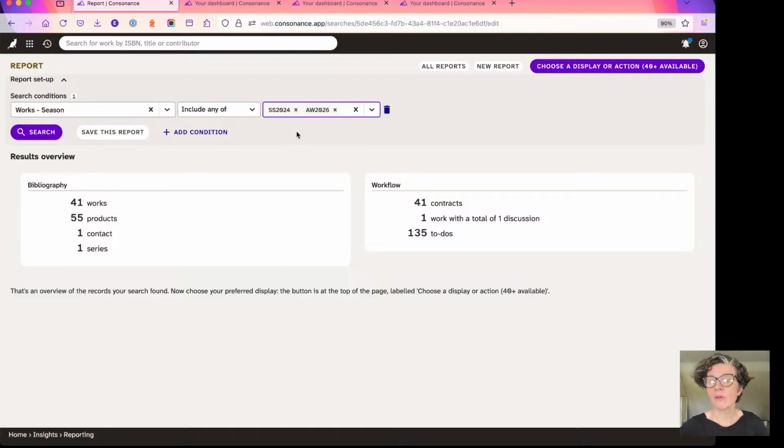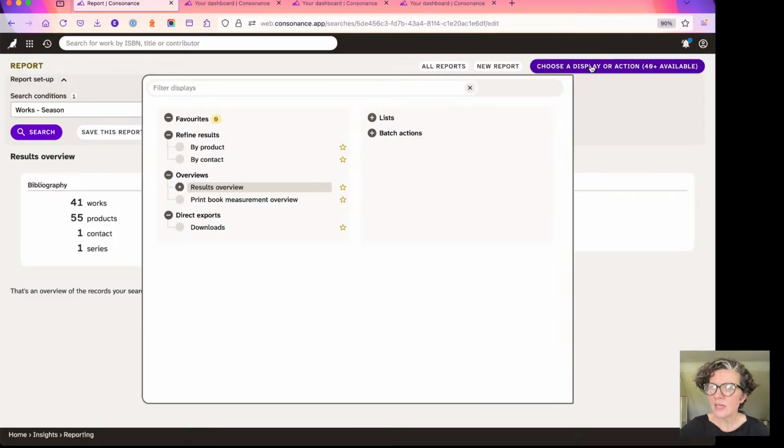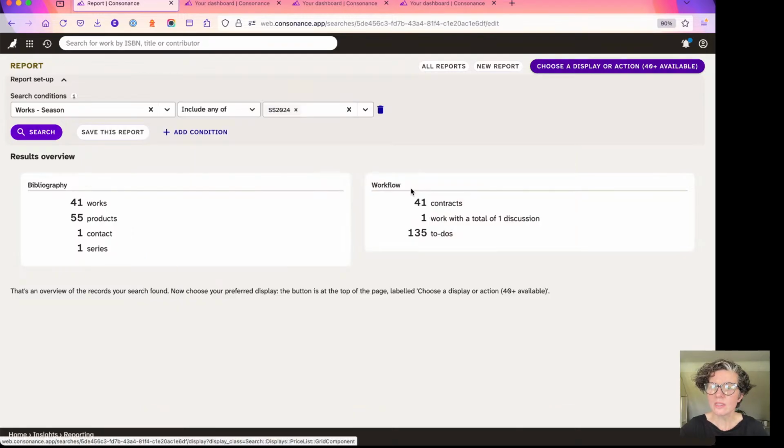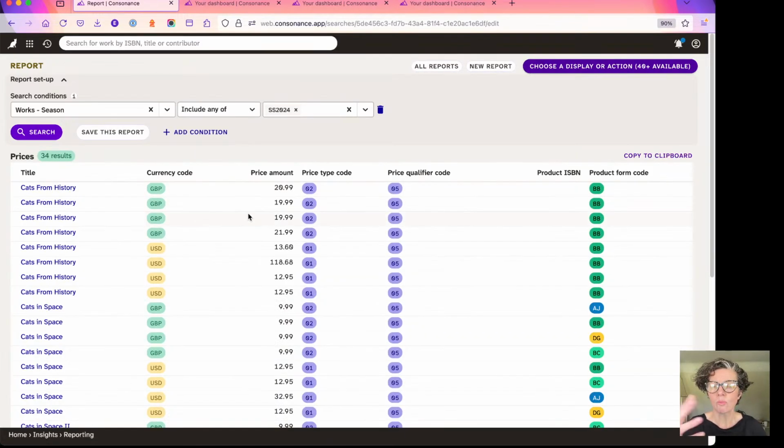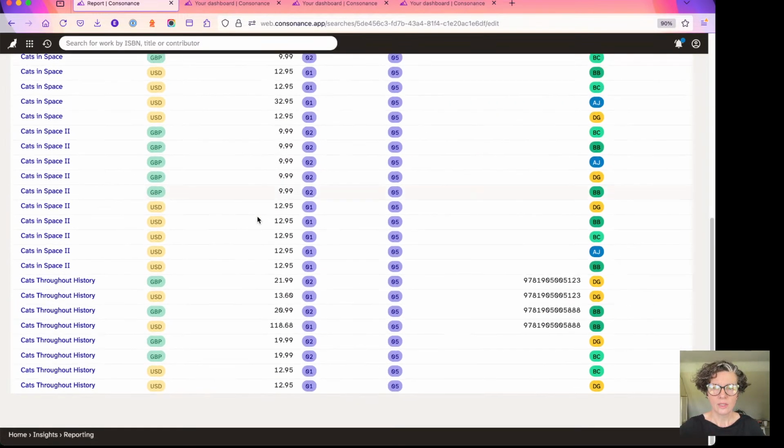I can add to that if I want, include both of those, or I can say, well, actually include none of those, I want something else. But the point is, you've been taken to the reporting area without having to set up your own report, and you can immediately see, okay, there's 41 works, 55 products. Maybe I want to see a list of the prices in the season to get a sense of what the top and tail of it is. I'm going to be able to do that.